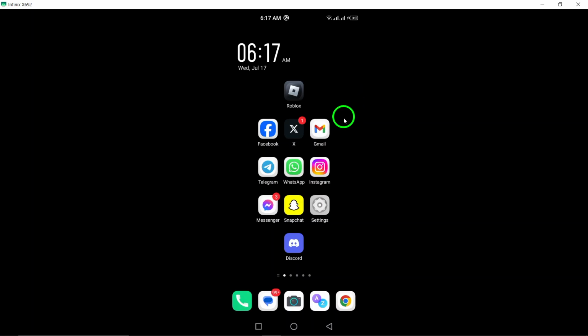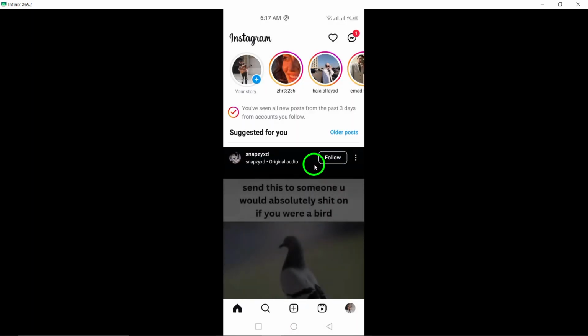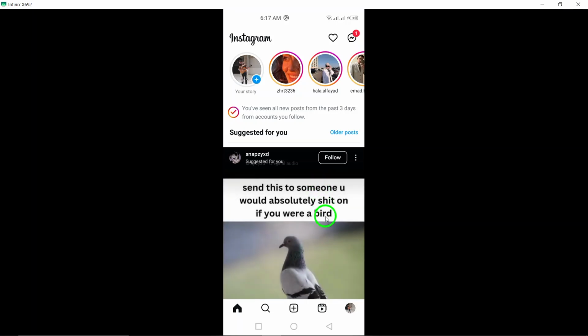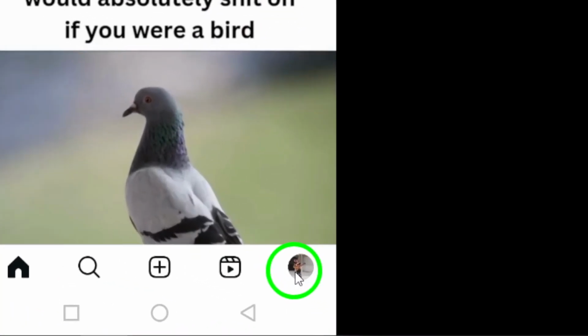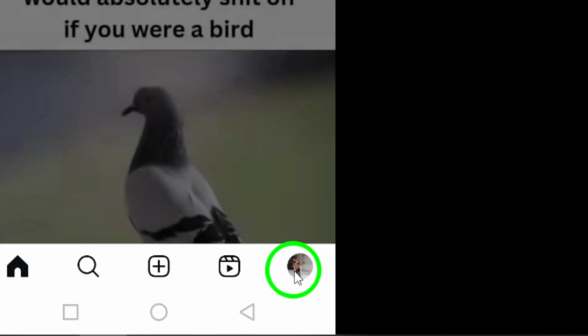First, open the Instagram app on your Android device. Once the app is open, tap on your profile picture, located at the top right corner of the screen. This will take you to your profile page.